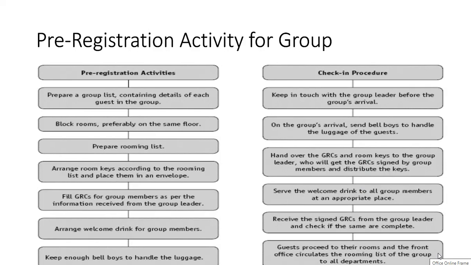We serve the welcome drink to all group members at the appropriate place. We receive the signed GRC from the group leader and we check if the same are complete. Guests proceed to their room and the front office circulates the rooming list of the group to all departments.